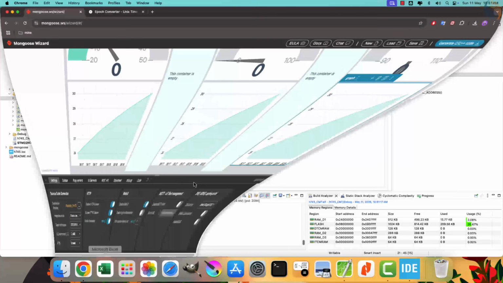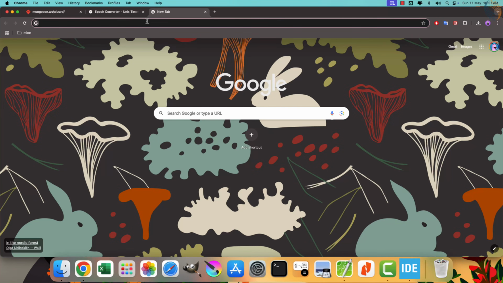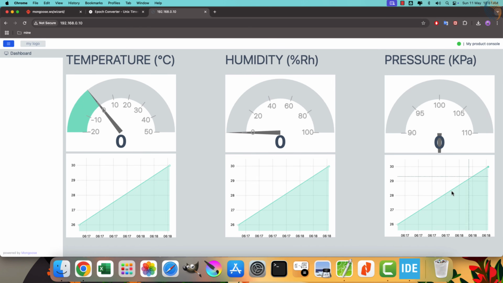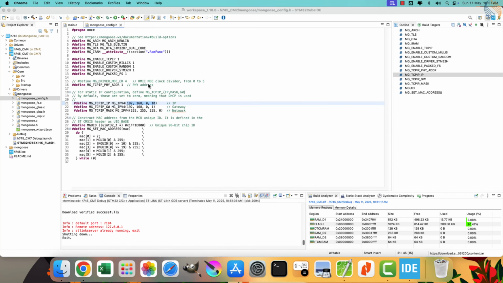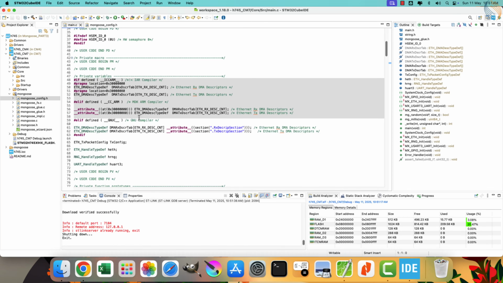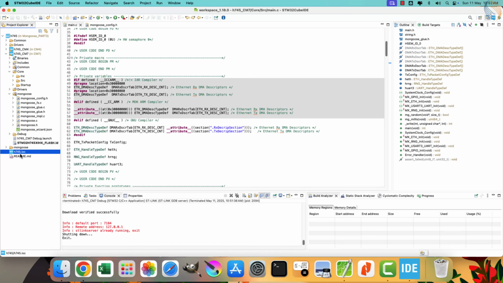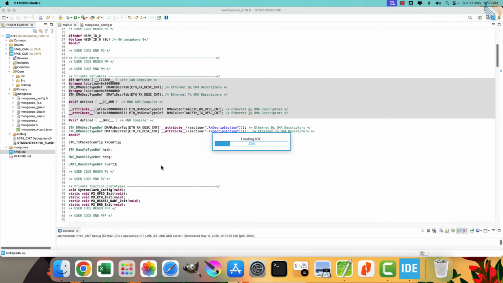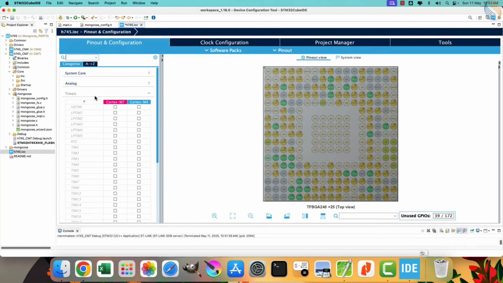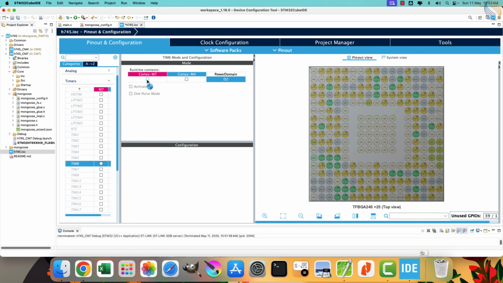Alright, now open the IP address in a browser. You can see the web UI is loading just fine. Right now the default values are being shown on the UI, but we will update them in the code. I want to update the gauge values every 5 seconds, and therefore I will use a timer to generate an interrupt for the timing. I am going to use the timer 6 for this purpose.